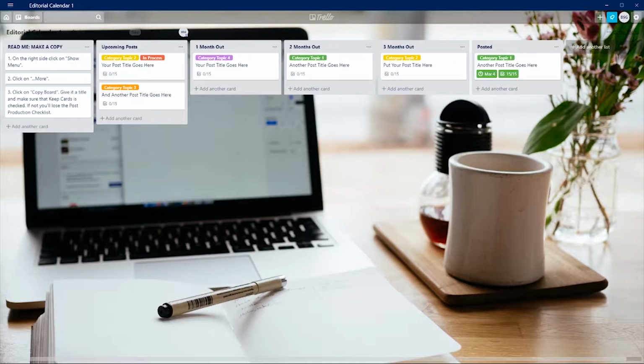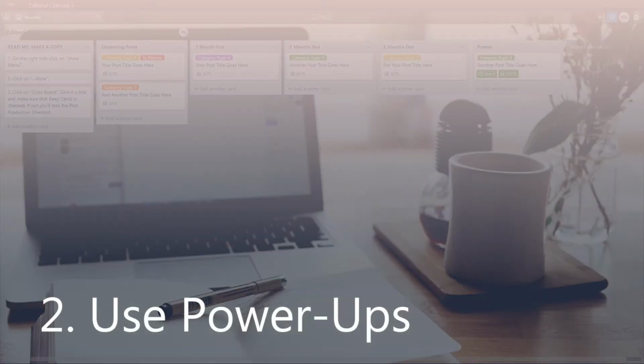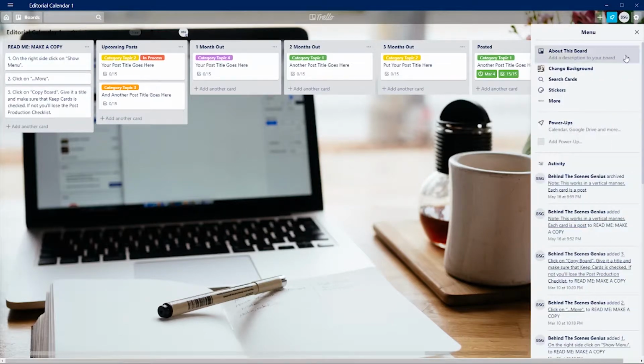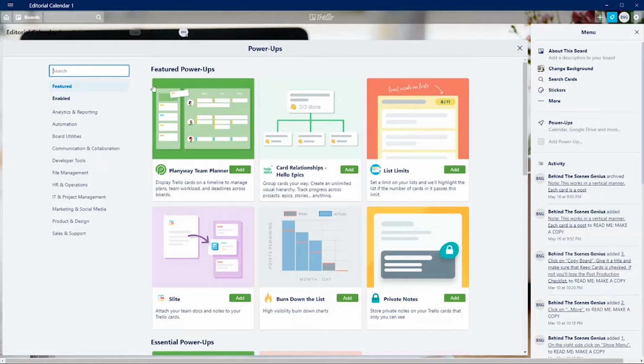My second tip is to use power-ups. Over on the right, click Show Menu and click on Power-Ups. You can now search or browse all the different power-ups that are available on Trello. Note that on the free plan, each board can only have one individual power-up. These are great for so many things.